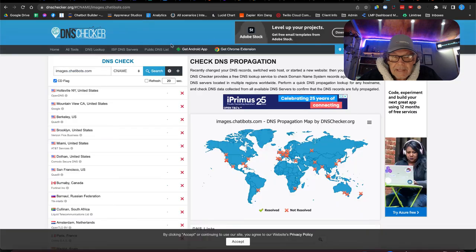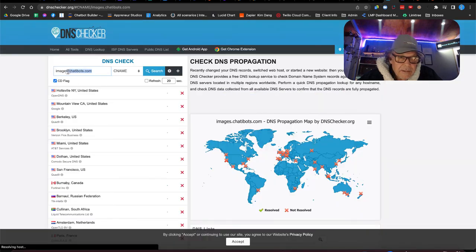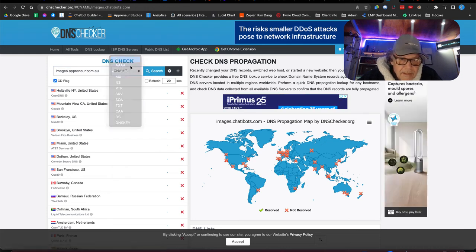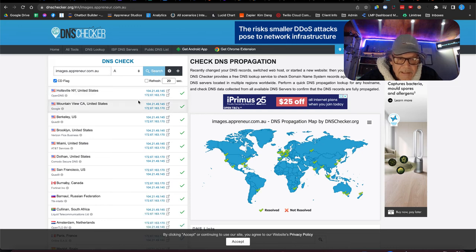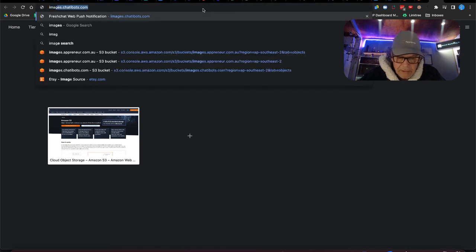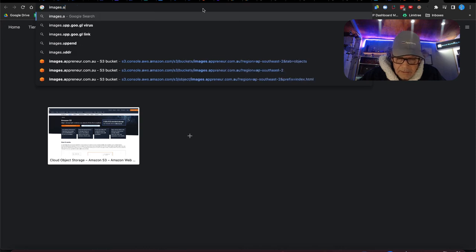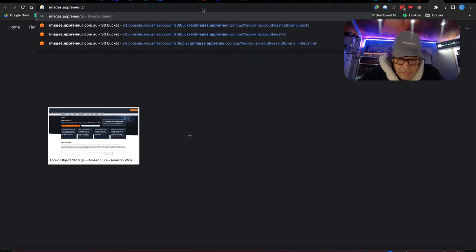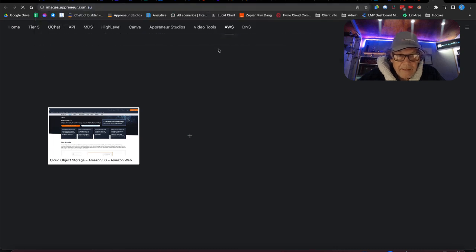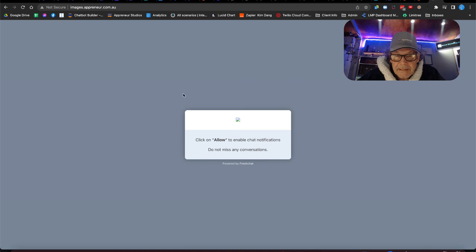So now I'm going to go over to DNS checker and just put this in here, and I'm going to search that, and that seems to be finding it. So let's just open up a new tab, and I'm going to go images.appreneur.com.au, and I should get that. Yeah, that's the index file that I loaded up.